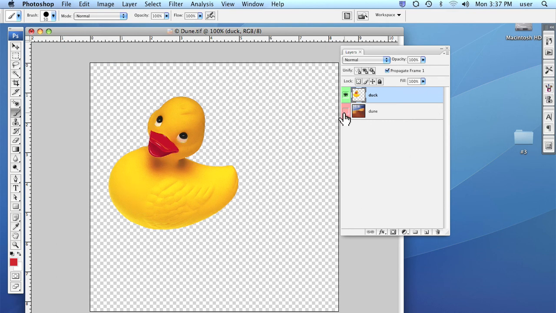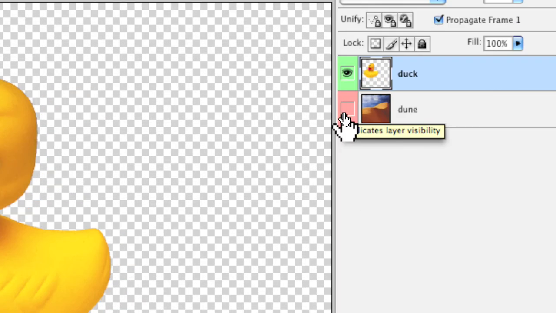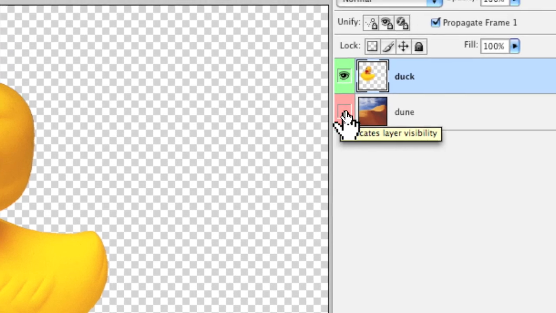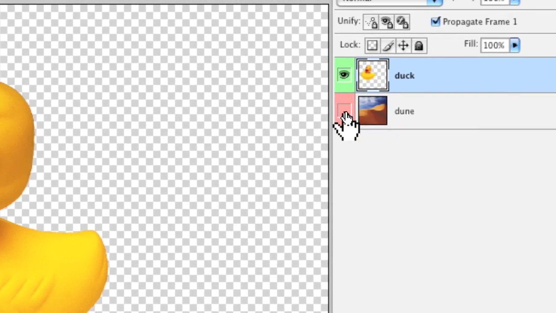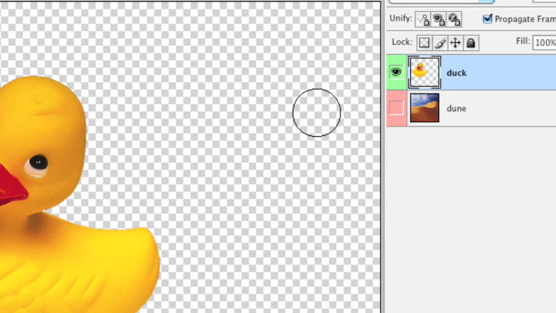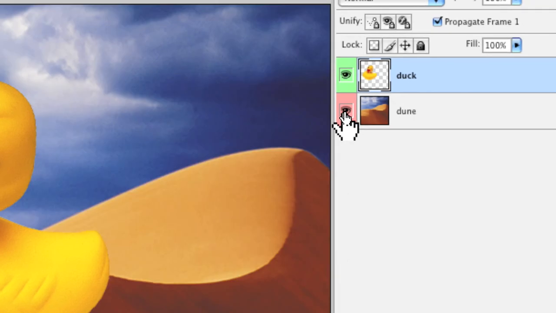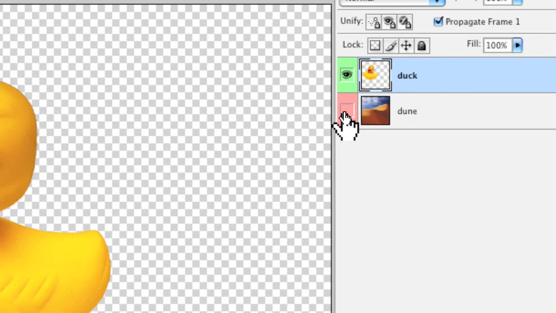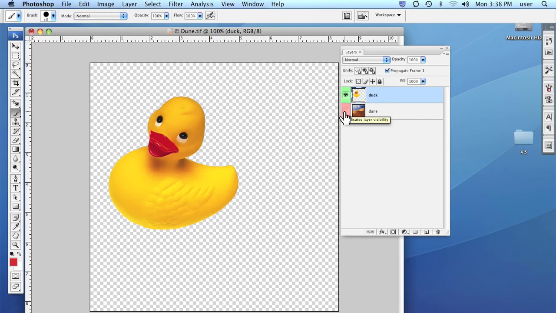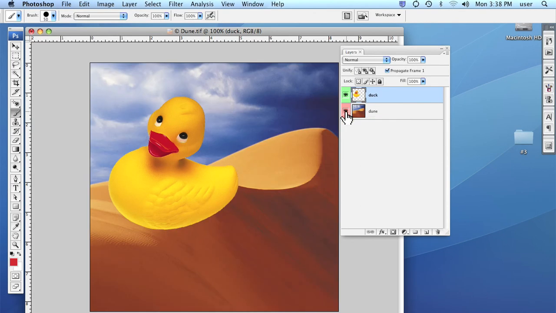And also we can make the layers visible and invisible. Notice, of course, the dune disappeared momentarily because I turned off the eyeball, which makes each of your layers invisible. Okay?